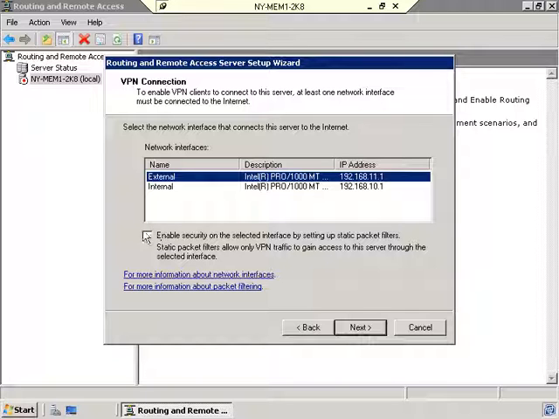So for right now, I'm going to clear that box because we're not really worried about the security in this demonstration. So I'm going to go ahead and click on Next.